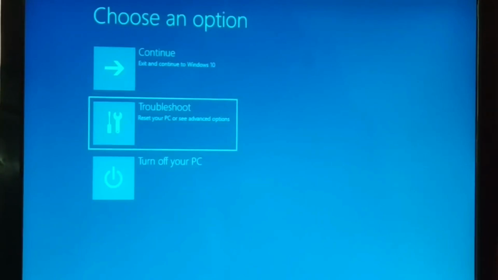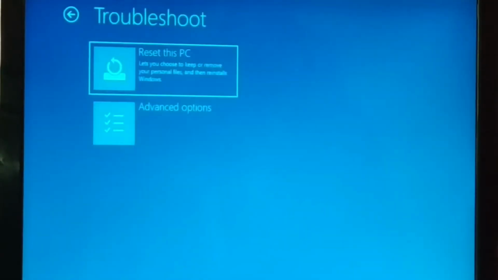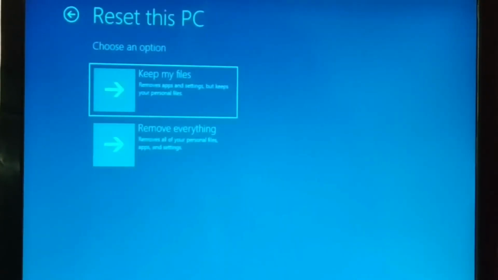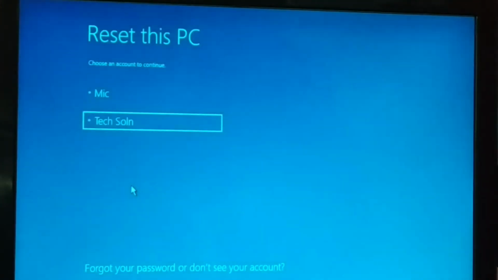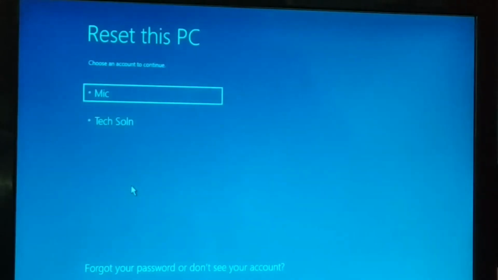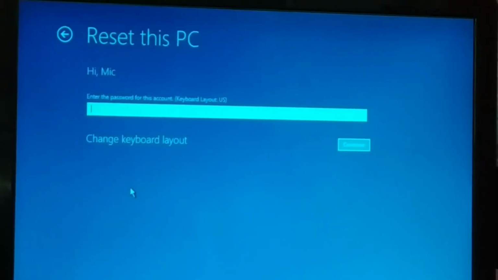You're just going to choose troubleshoot. And here you have reset this PC. Let's click on that. Keep my files or remove everything. Okay guys, this will restart your PC, and after restarting, this is what you get. Your account, the one you used to log in to your PC. If it is password protected, you have to enter the password and click on continue. If it is not password protected, just directly click on continue.